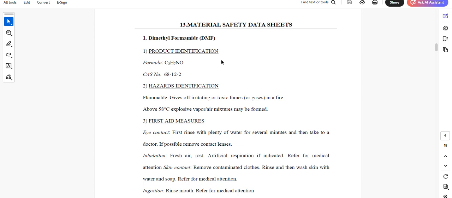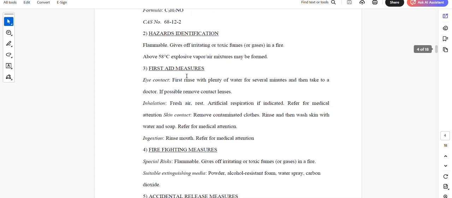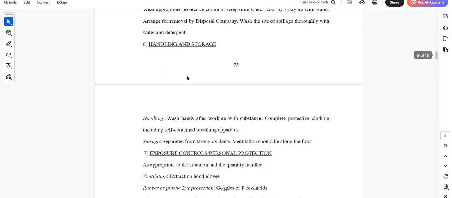Basically, MSDS covers the product identification, its chemical structural formula, its CAS number. Any chemical has a unique CAS number, so simply by entering that CAS number, you will get all the details about that chemical: its hazard identification, first aid measures, firefighting measures, NFPA ratings, what to do, what not to do, how to handle. All these are the sections covered in the MSDS.